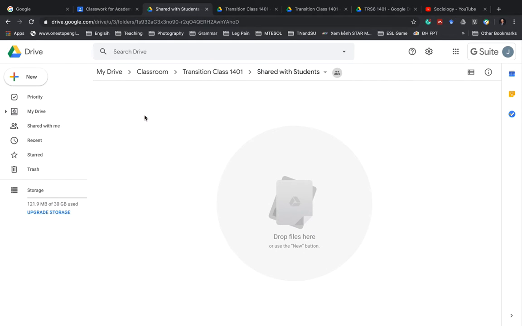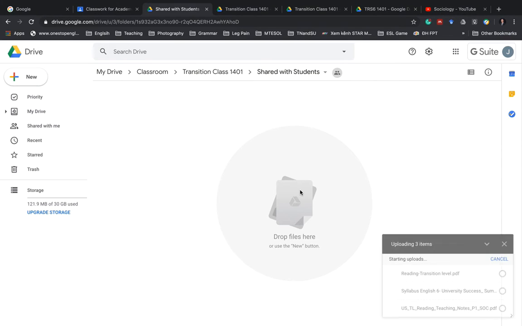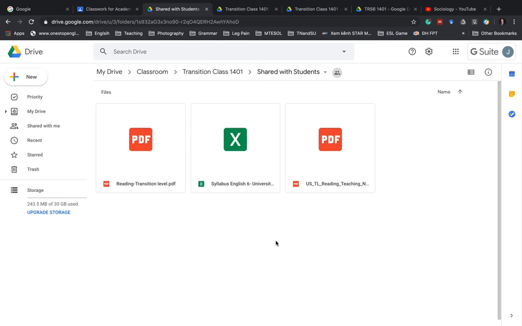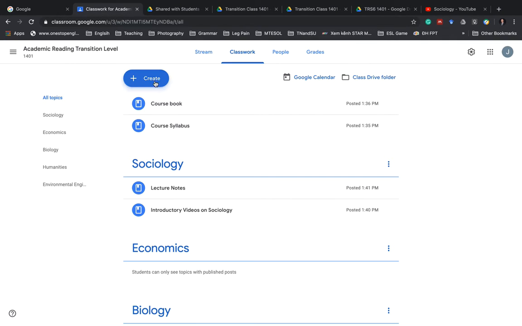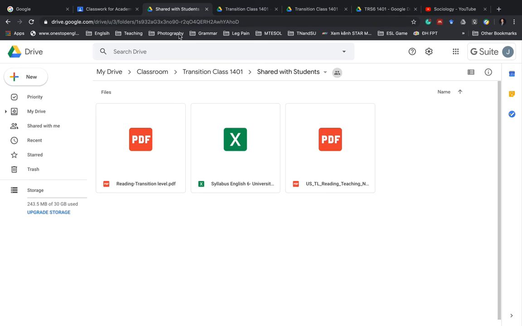Now you can upload other materials in this shared folder. To upload, right-click and upload files. To notify the students about the shared Google Drive folder, you can also add a post on the Classwork tab. To do that, create a material, add some details, get a shareable link of the folder, and attach it with a post.